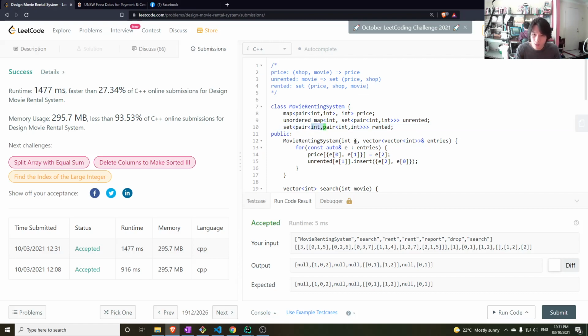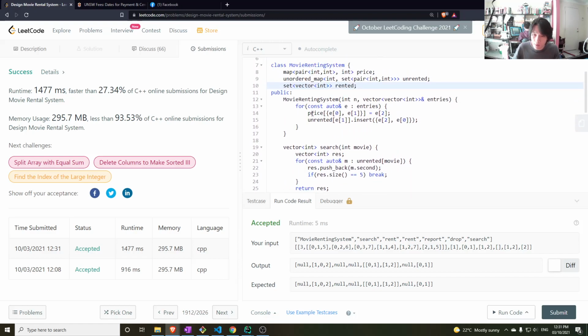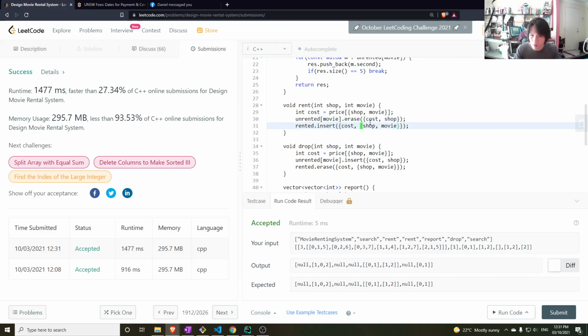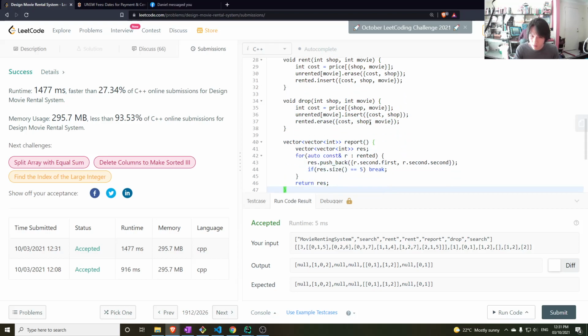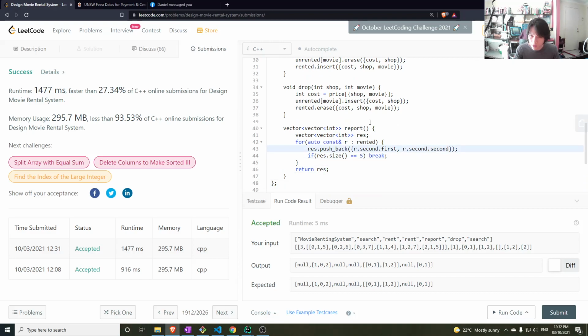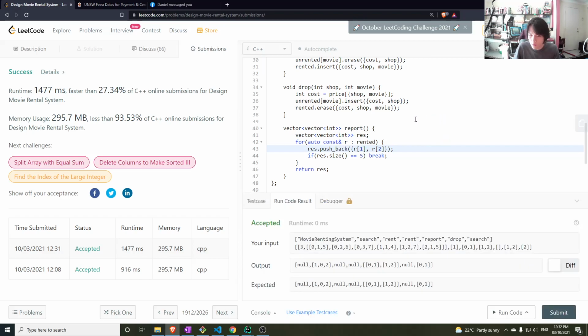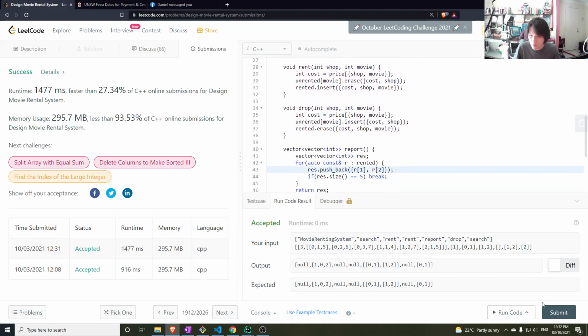Let's see what happens if I change this to a vector. There shouldn't be much of a difference. A vector of ints. It should still work. But this time I insert and erase from the rented. I don't actually need these extra brackets, so it's a little bit cleaner. And here I could just say r at 1 and r at 2. So that should also work. Yeah, nice. Let's see if that actually makes a big difference or not.